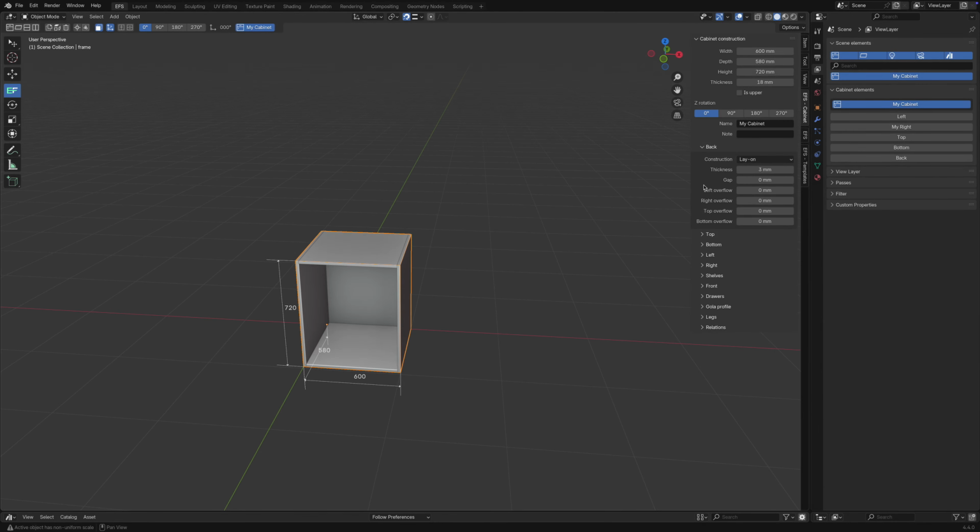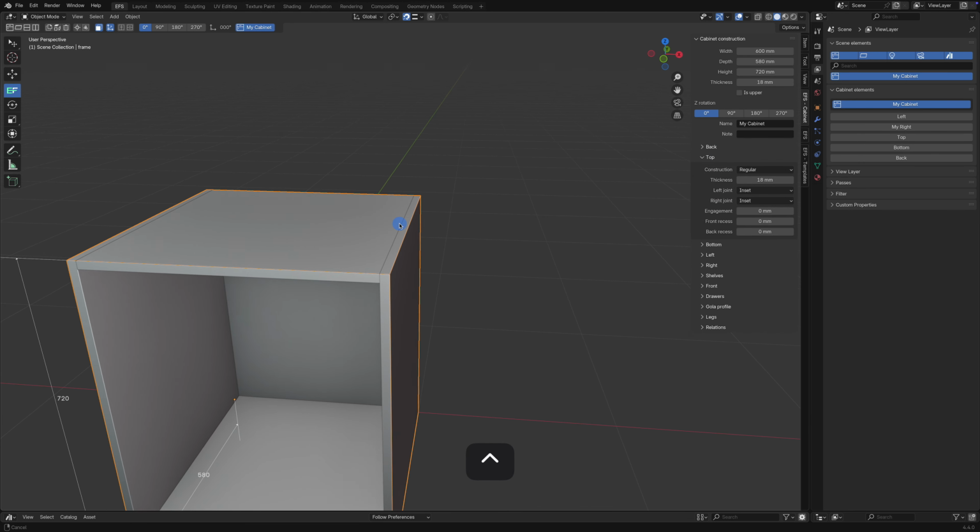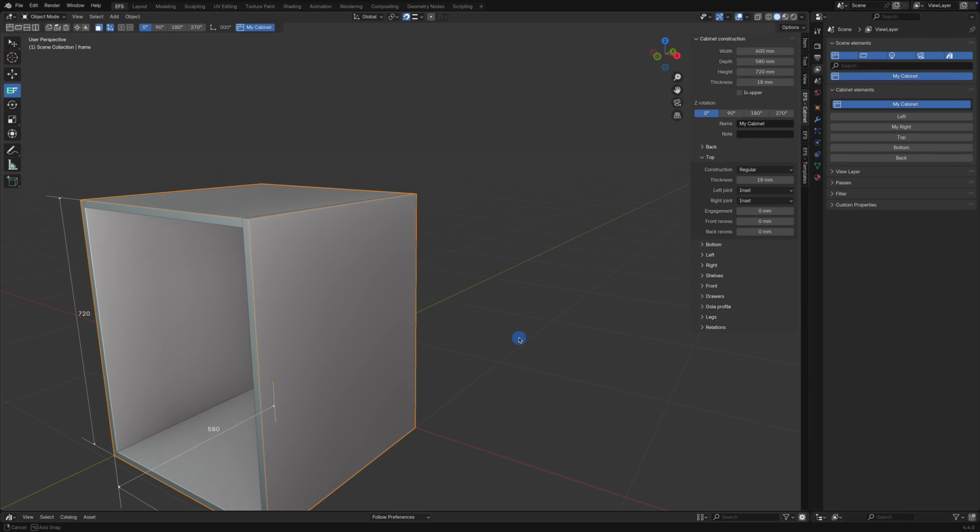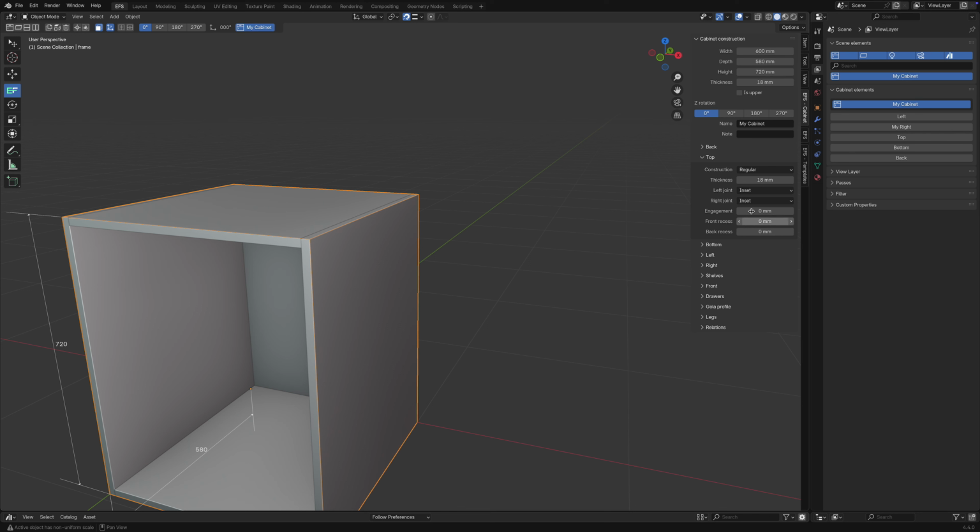The cabinet top offers 2 fundamental joint types that affect both appearance and structural integrity. When set to inset, the sideboards extend above the top panel, with the top panel fitting between them. This creates a traditional boxed appearance where the side panels visually frame the top. With a continuous setting, the top panel sits on top of the sideboards, extending over them.